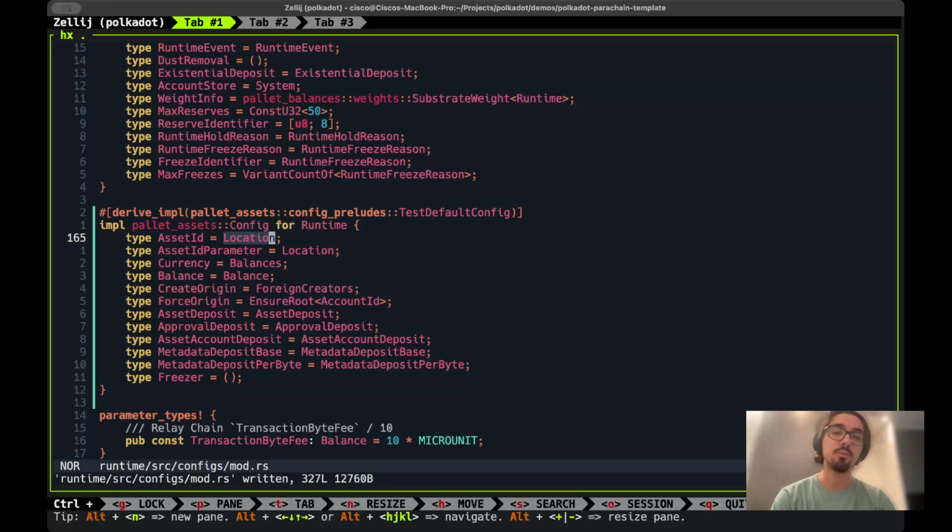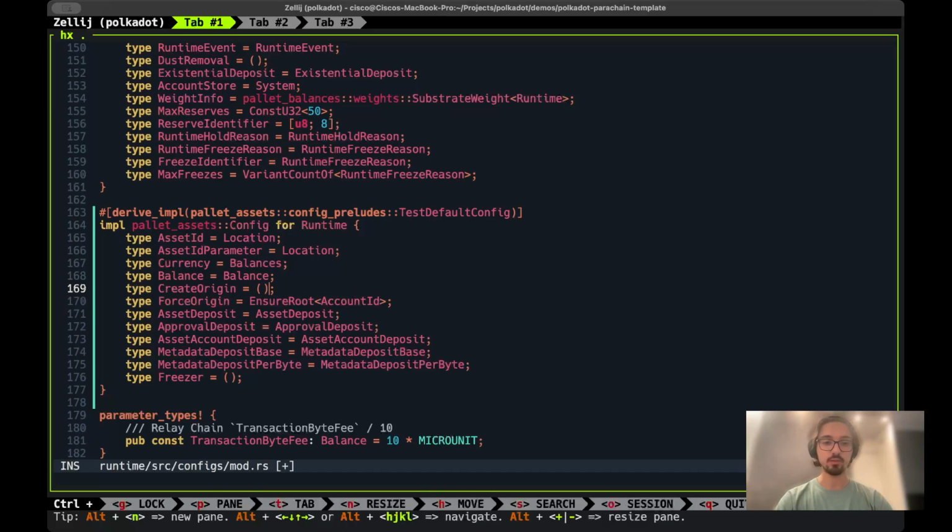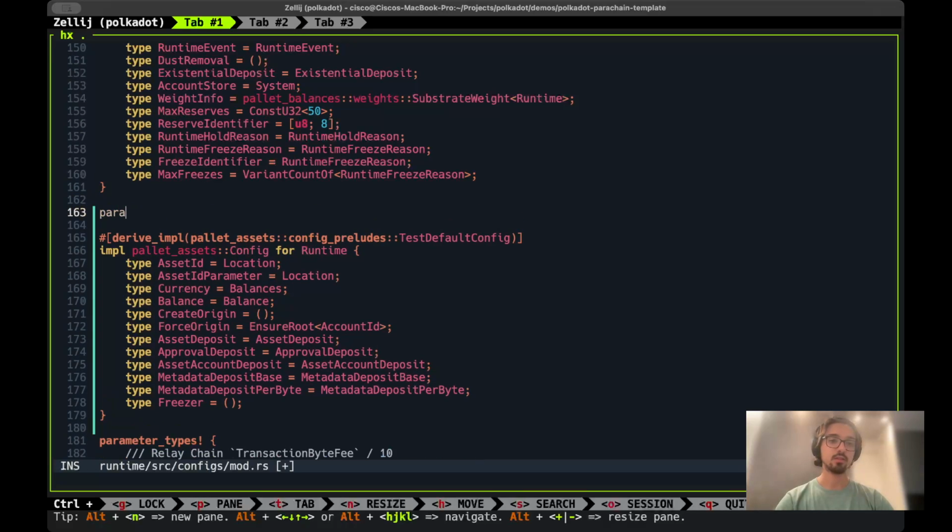Here, because we'll be using this pallet only to hold assets that come from Asset Hub that are different from our native token, instead of having to map the location to a number, we could just use the location itself as an asset ID. So that's the most important part. And then we have this create origin, which is who can create. We don't have this type, so we will be figuring out a new one. And who can force is root. And then all of these constants, we don't have them yet. So let's just define them.